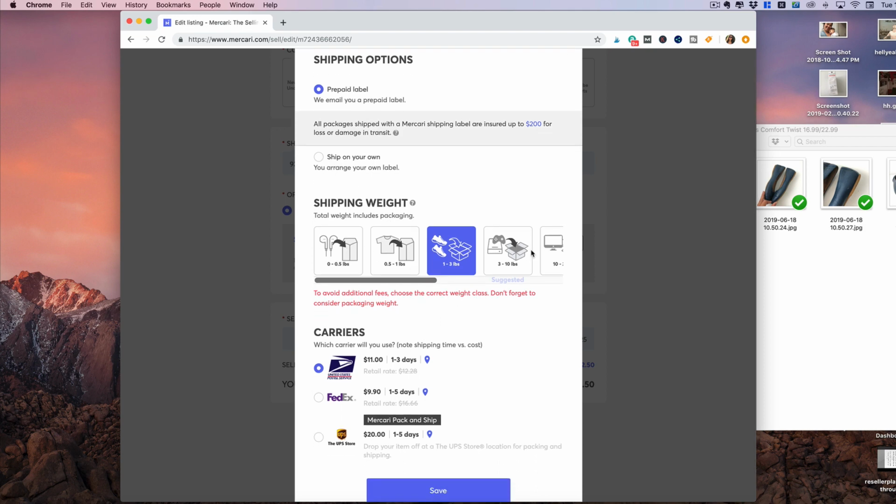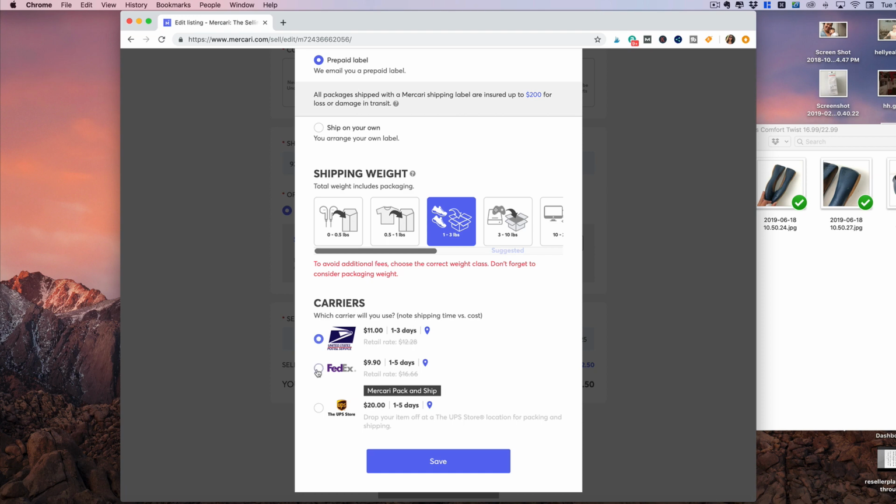And then once you've picked your shipping weight, all you have to do is select the carrier you want to use. And this is if you're paying. So if you're paying, you have to pick one of these three, and you only get one choice because it will generate the label for you once that item sells. So you can pick it based on where you want to drop it off. You can pick it based on price. So USPS, you can either drop it off at the post office or schedule pickup at USPS.com.